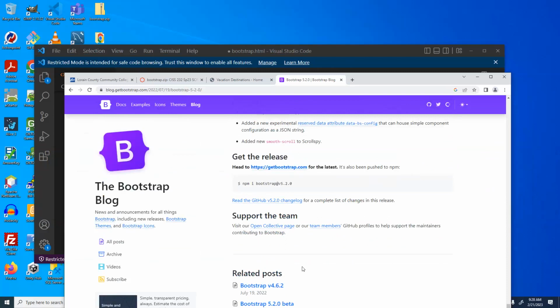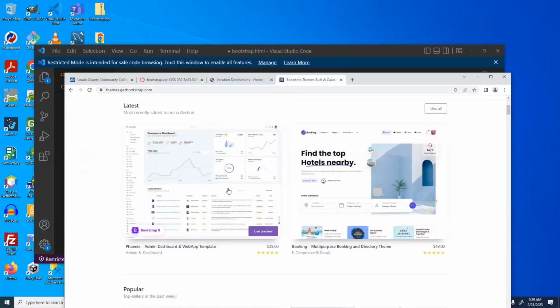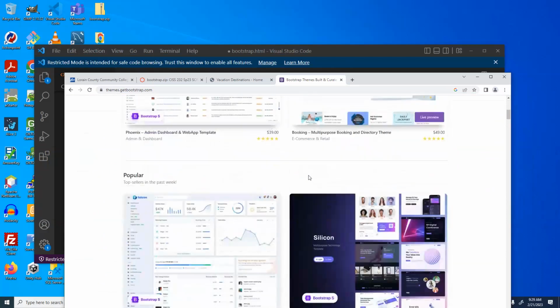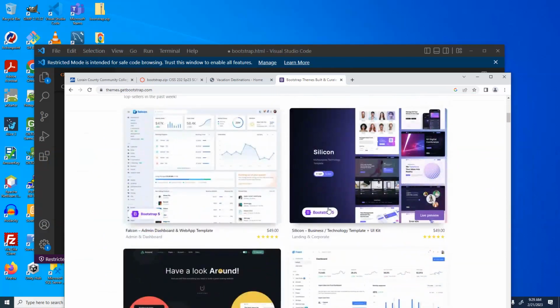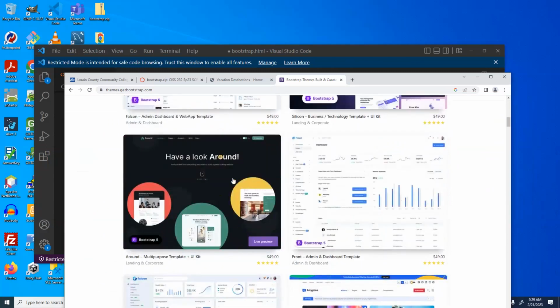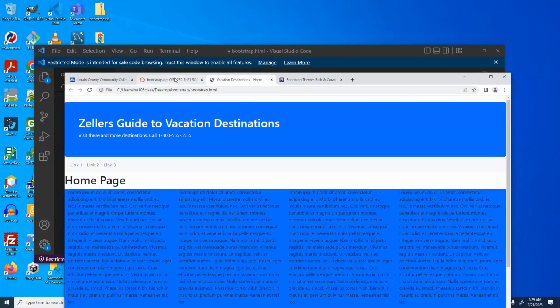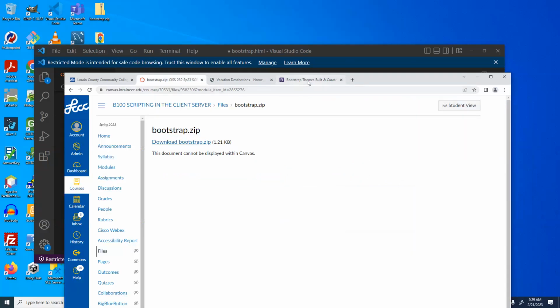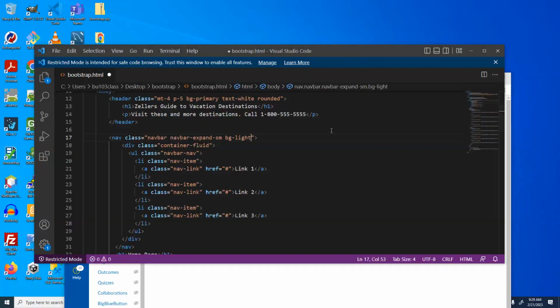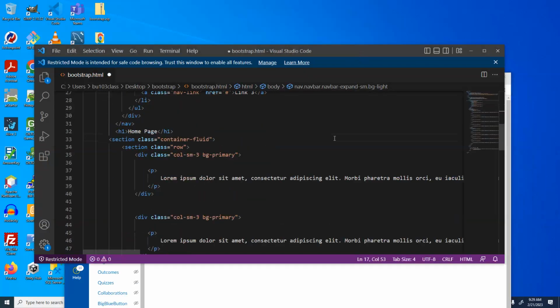There are Bootstrap themes that you can add. Make your page look a certain way. And so on. The idea behind this again, though, is that you have a consistent set of classes that you can use to make your page look a certain way.